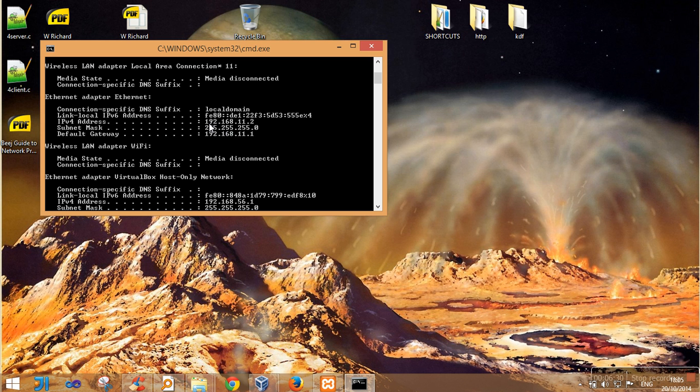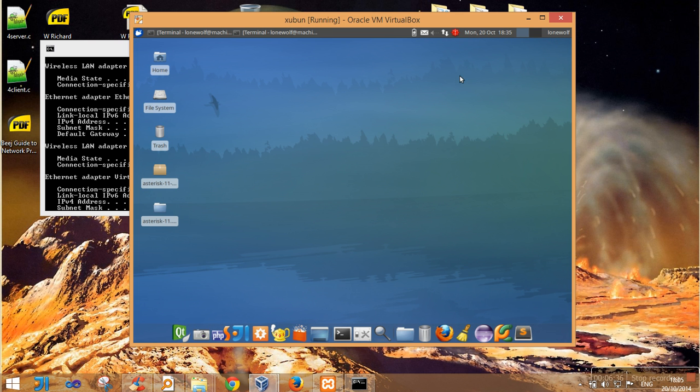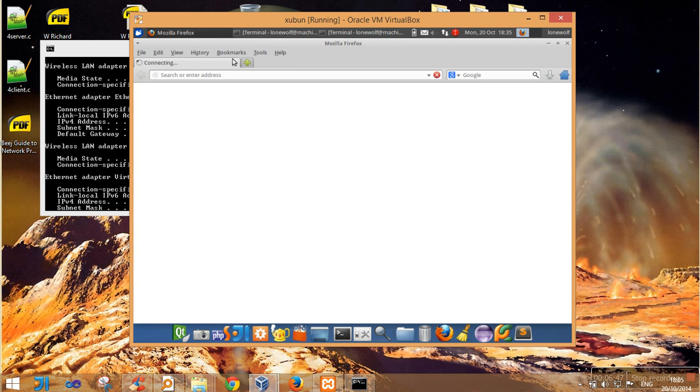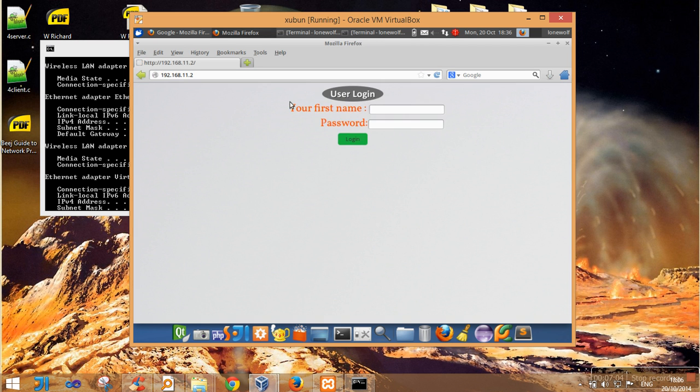Now, since my HTTP server is running on my Windows 8 machine here, if I type in the IP 192.168.11.2 in my guest operating system, which is Ubuntu, I should get the login panel similar to what you saw today. So if I open the browser here, and move on to the IP that is 192.168.11.2 and press enter, there you go. I get the login page which you saw during your first quiz.